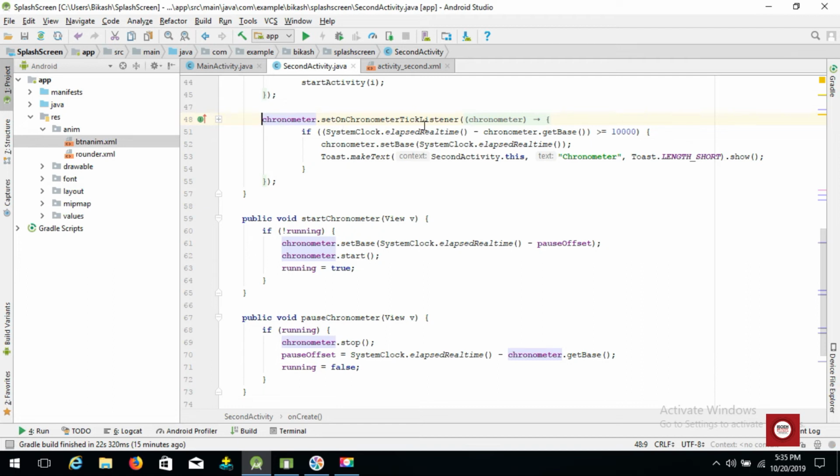Okay, within the chronometer setOnChronometerTickListener, you have to set a conditional statement, which is: if SystemClock.elapsedRealtime minus chronometer.getBase is greater than or equal to 10,000 millisecond. 10,000 millisecond means 10 second. If it is matched, then chronometer.setBase to SystemClock.elapsedRealtime. Then I set a toast message, which is chronometer.